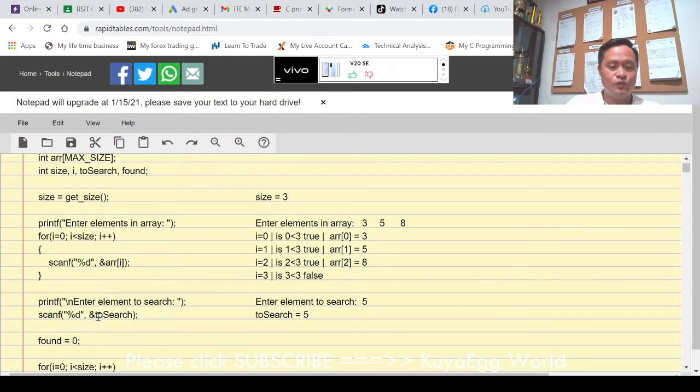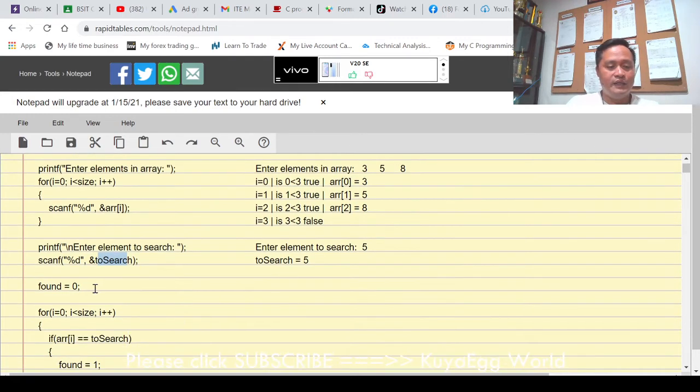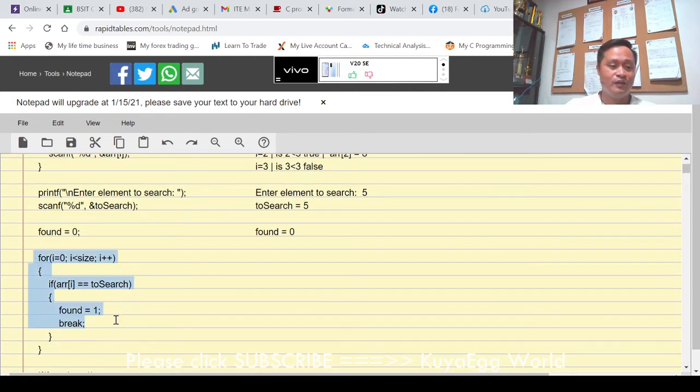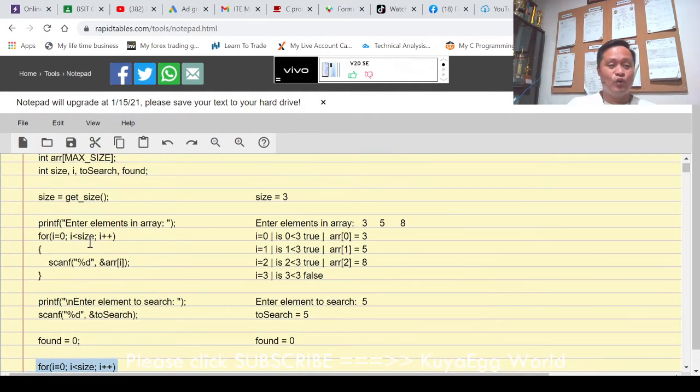Okay? So that's it. And we are initializing found, which is actually a flag variable. We are assuming that nothing is found. And we'll try to search here to look for 5 in the array variable. This is the program, and to add elements in an array, this is actually the program.